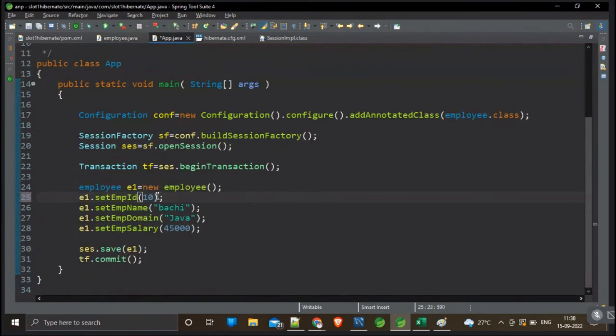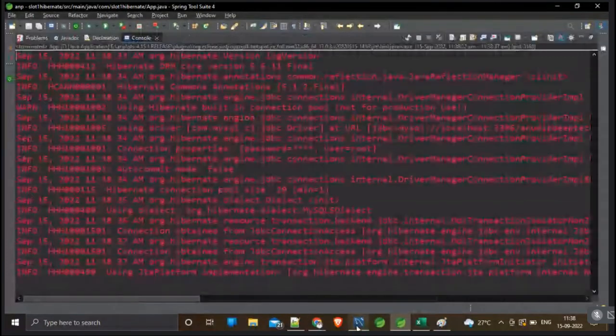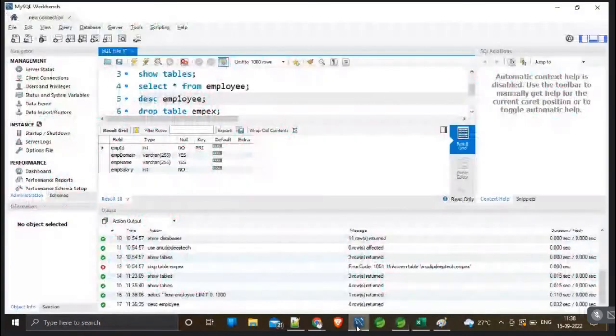So I'm adding 102 and let's add something like Jack, who is working in AWS and having a salary of 35,000. Now I have values like this. Now you can run it. Go to the console. The console does not show anything, right? So here I am going to this particular SQL file. I want to print the values of the employee table.